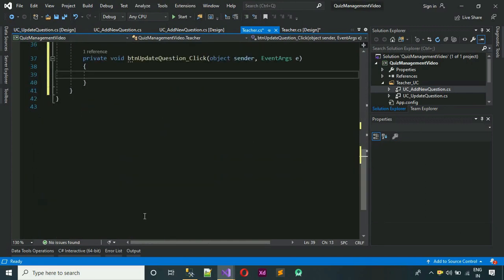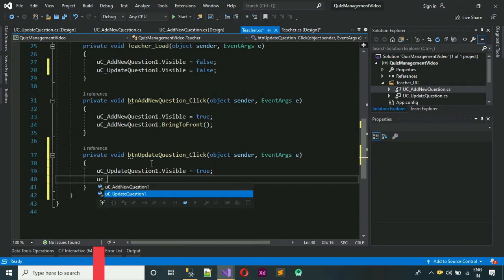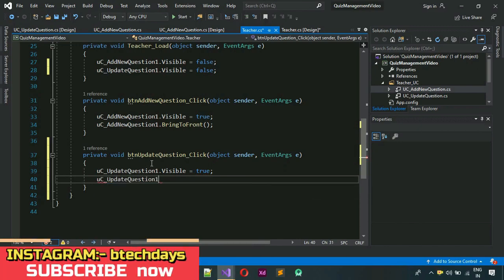Okay, so now I've made this hidden, and after this what we have to do is make this one visible. For that, UC_update_question.visible is equal to true, and we have to bring this to the front. UC_add_new, not add new, UC_update_question.BringToFront().